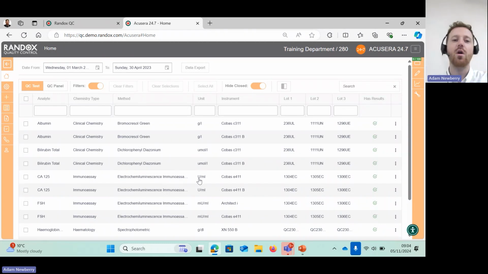And the home page will automatically have this view showing all of the tests that we run in our lab. Okay, so this highlight in orange is telling us that we're looking at our QC test.